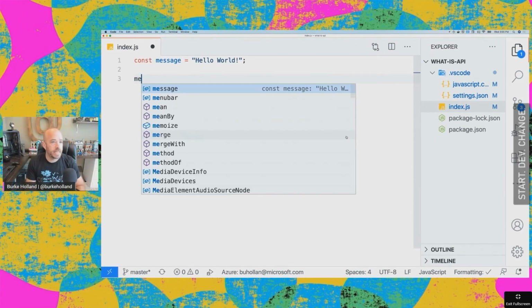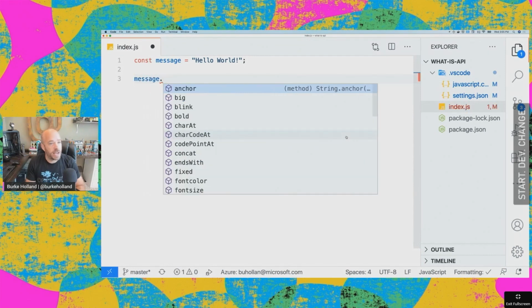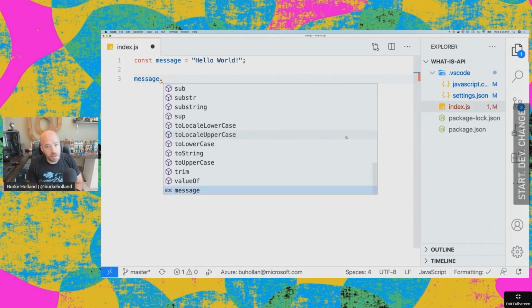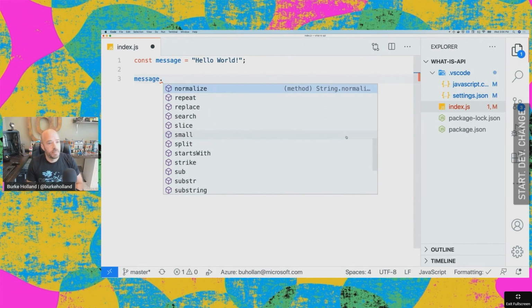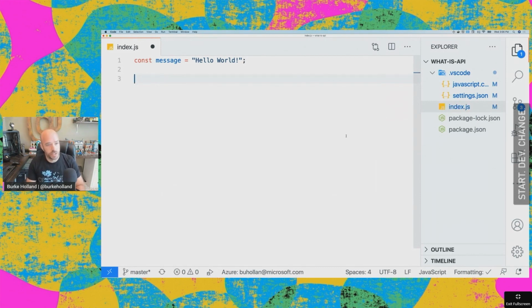The string by default in JavaScript has an API, and this is it. These are all of the different things that you can do with a string. But there's no reverse method. So maybe you want to create a method to reverse your string. How could we do that?